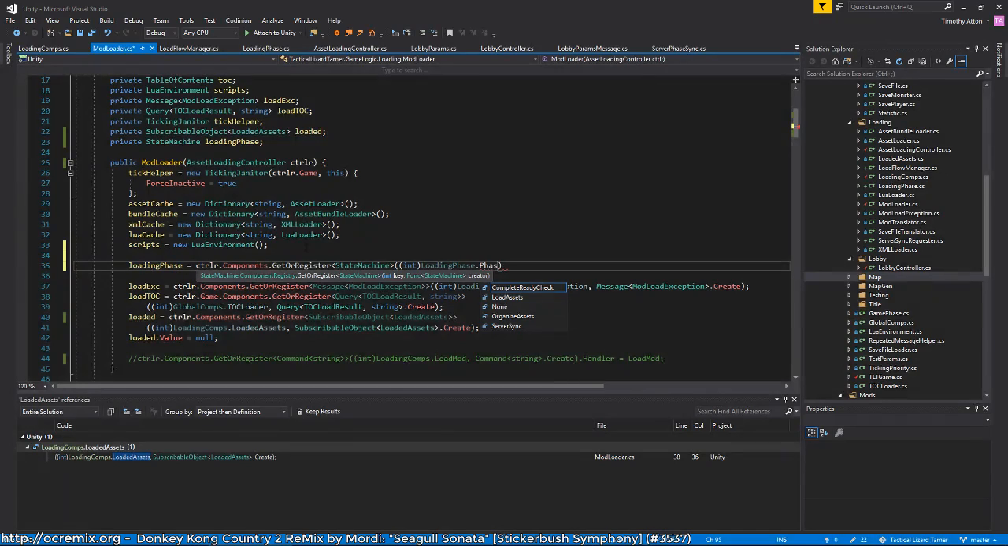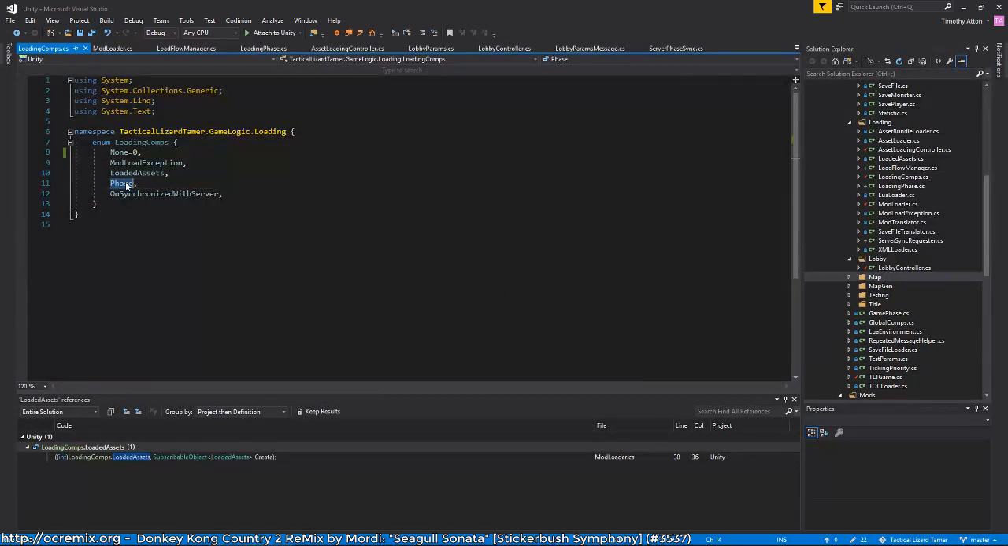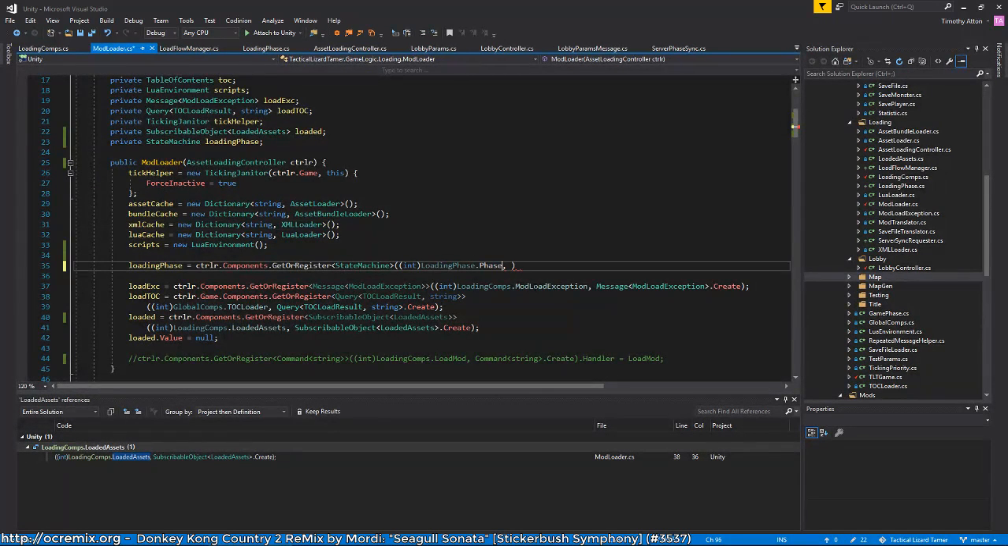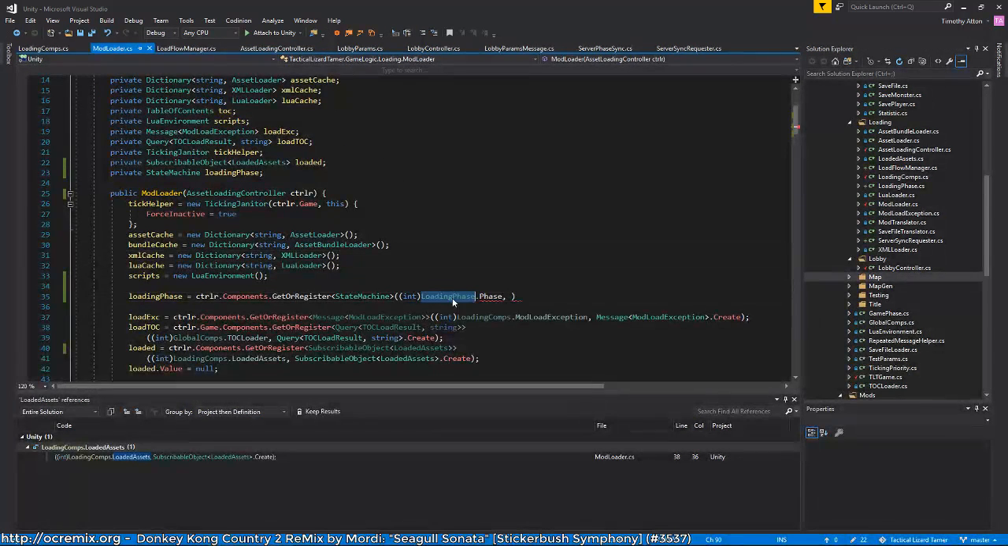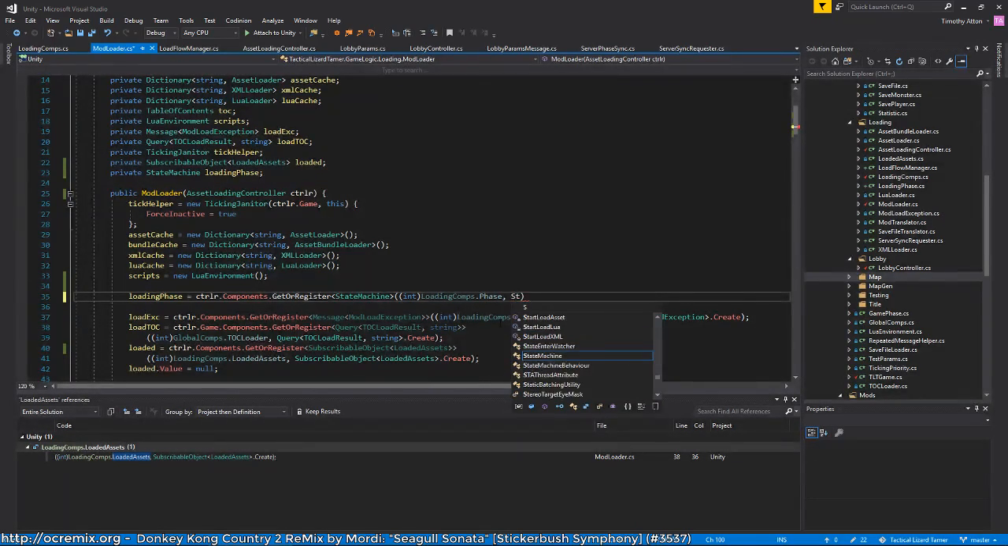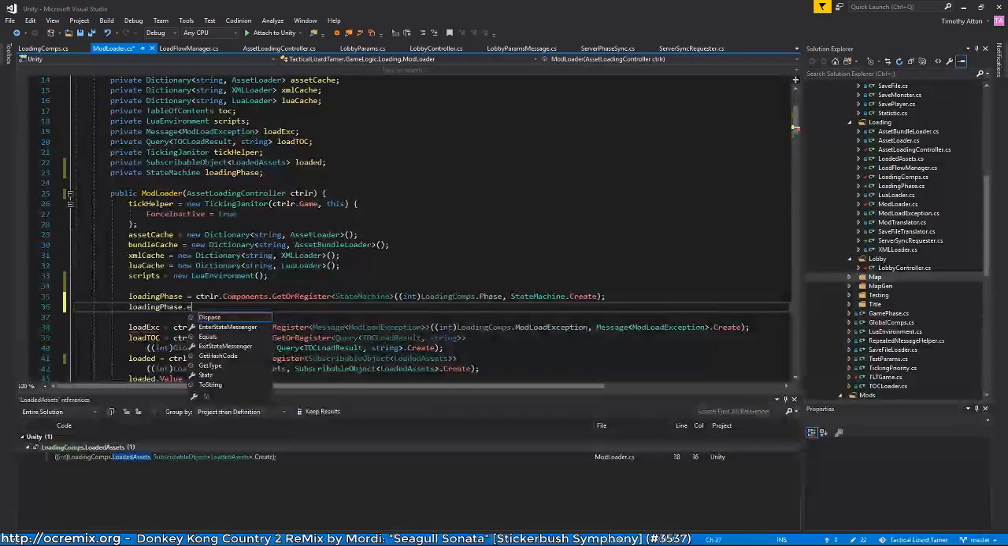Don't see it. Did I delete the phase by accident? Oh no, it's right here. Definitely does. Oh. Yeah, I'm using the wrong enumeration. So sorry, Visual Studio, you are correct. State machine create. And then we need to subscribe to whenever the state changes.